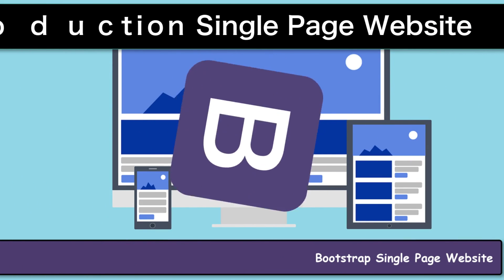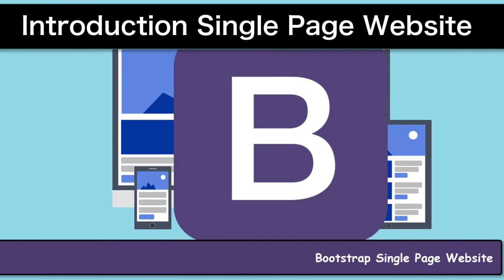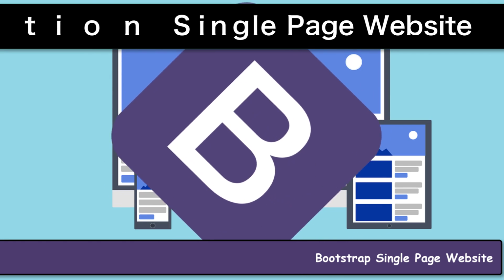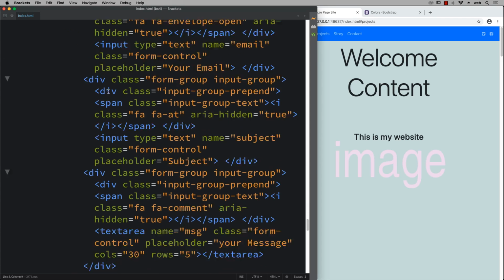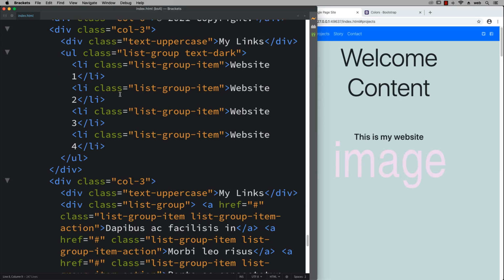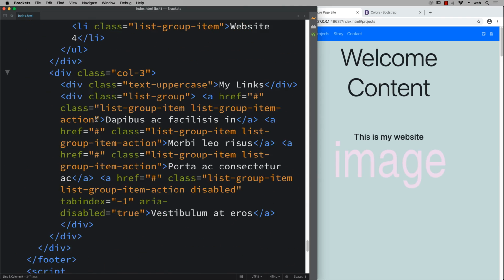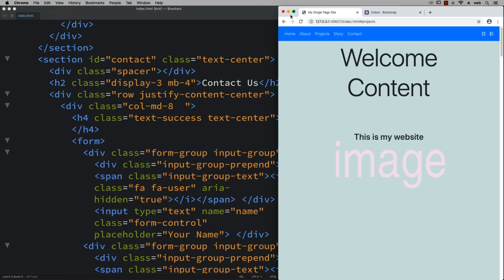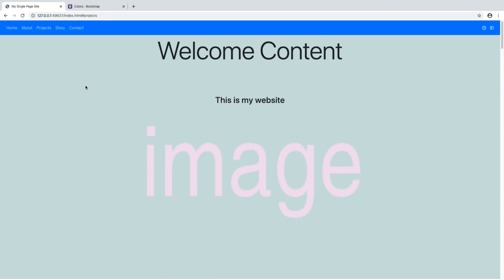In the upcoming lessons, I'm going to be walking you through step by step how to create a single page website from scratch. We're going to be starting with a completely blank index.html page, and we're going to build out all of this code through the upcoming lessons. And this is an example of the website that we're going to be creating.